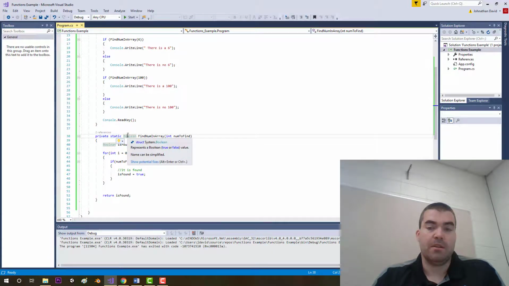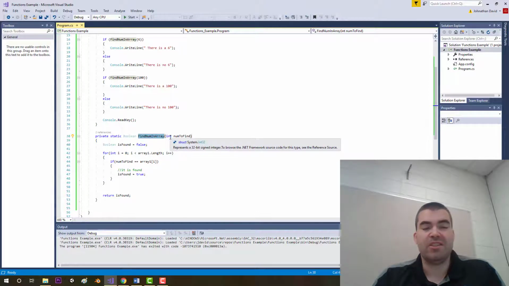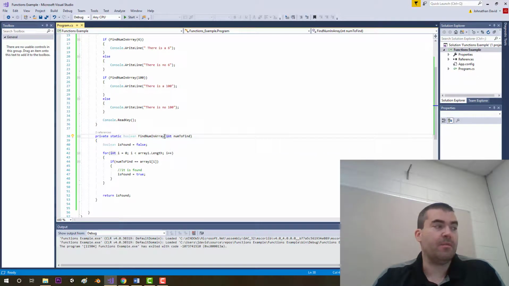Then we have our return type. You can be any type you want. If you don't have a type, it's going to be void. Okay, then you have the name, and this is anything you want. Make sure it's an easy to understand name and is useful and descriptive.